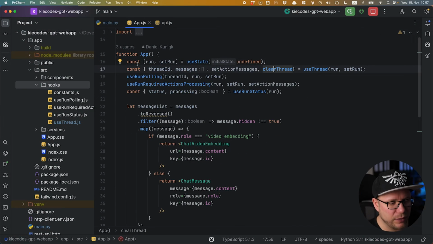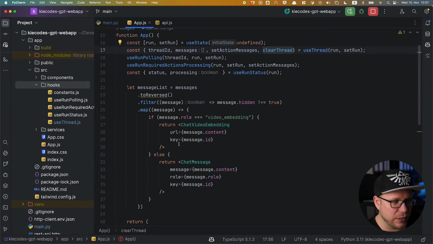So now I want to give you a short overview of the React app and how I integrated the React pattern with the OpenAI API. Basically, this is the app, and I didn't do a lot of structuring here. I just structured out the components and the hooks.